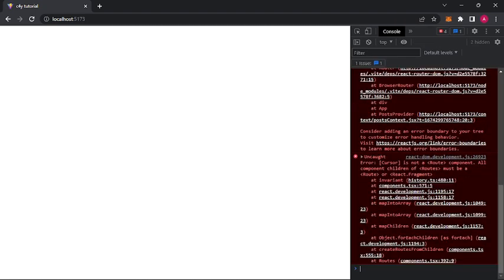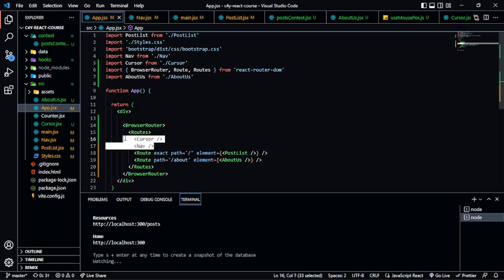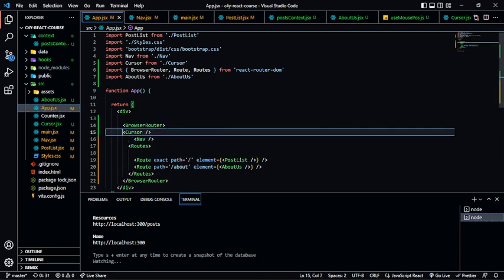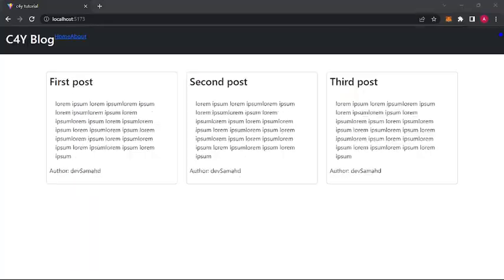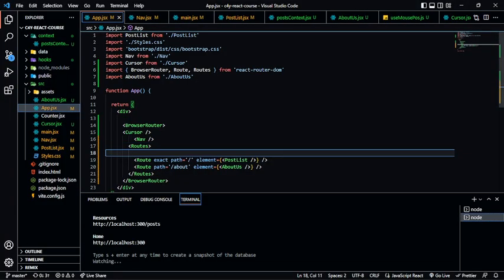And yes, we still have the error. Nav is not a route component. All component children of route must be route. It seems anything we have in the routes must actually be a route, and yes, that is working fine now. So anything we actually have in this routes must be a route. We can't just have any component here.